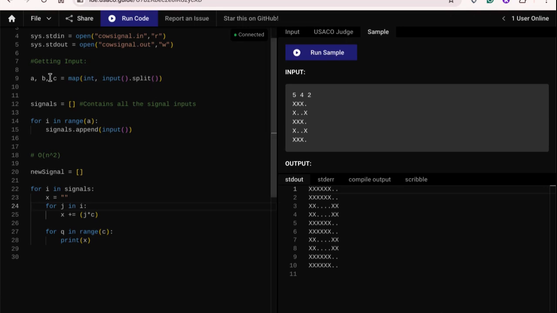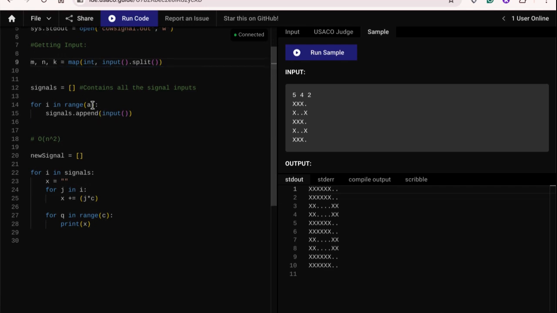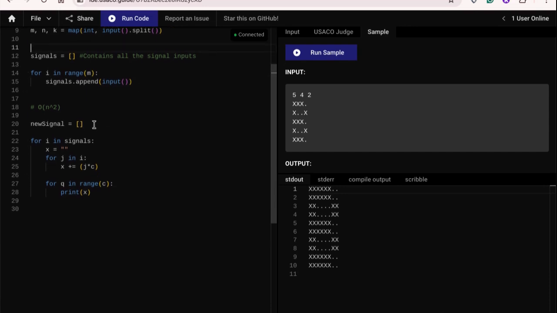First, we'll simply get the input, A, B, and C, and we can rename these to M, N, and K for simplicity. Then for M in this for loop in range, we're going to store all of our inputs in an array called signals. Once we do that, we'll create a new array called new signals. As we go through our old signals, we will iterate through each and every character, and multiply that character by our constant.